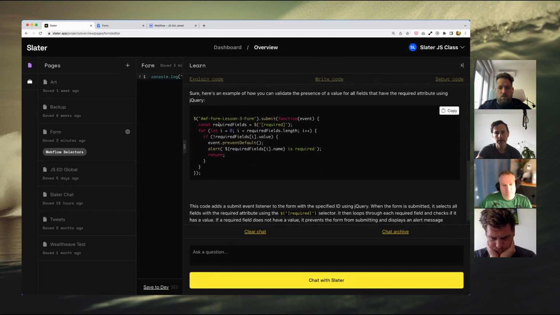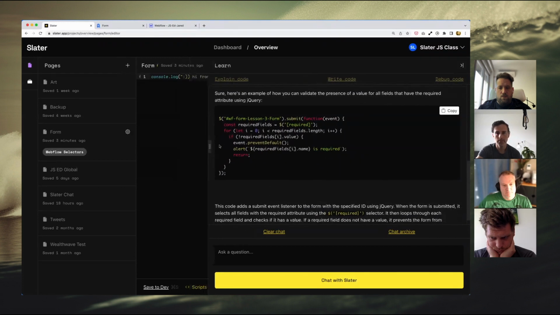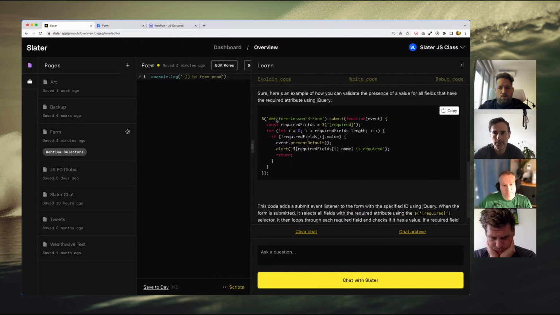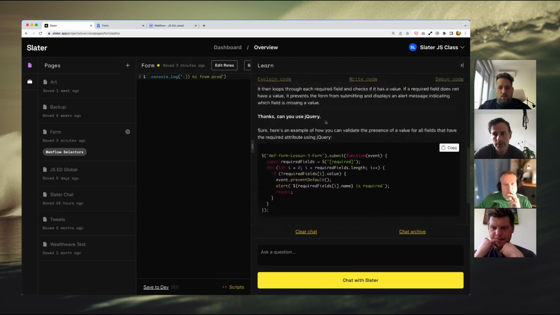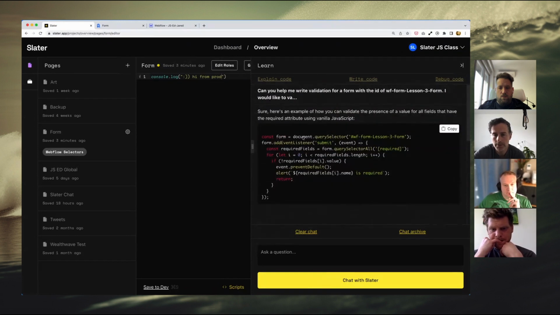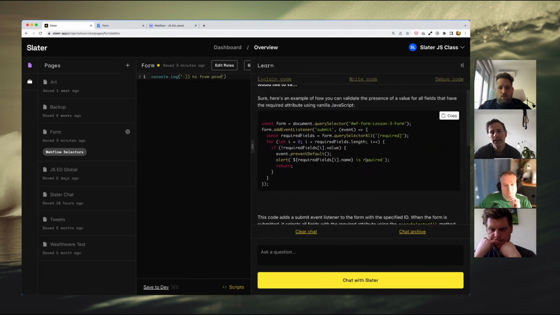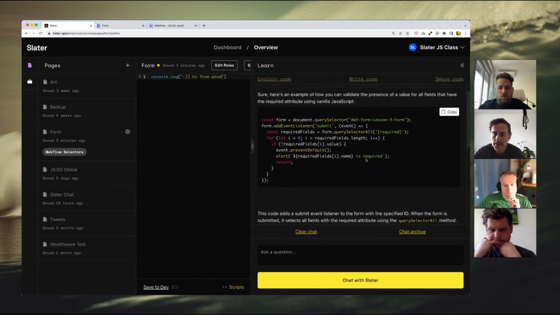Cool. So this is the same solution, but now it's using jQuery. For example, this is selecting that ID, whereas this is the more raw JavaScript way of doing it, document query selector, and then getting that ID. And if we want to, we can talk about the differences.